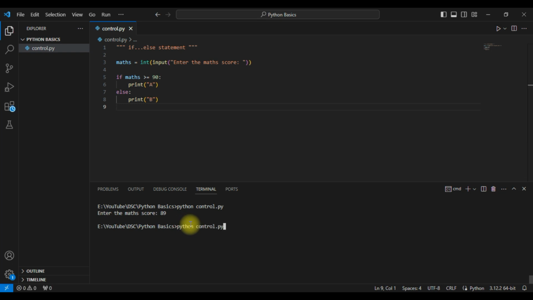So that's how. So now here if we enter 90, print B. We run the program and enter 90, it's going to give us a B. So that's how the if statement works. The if statement doesn't add on the if else statement.